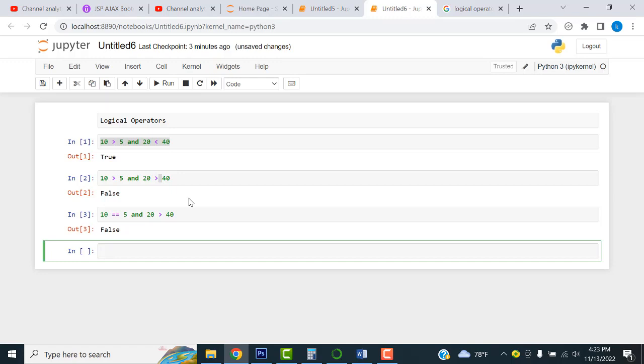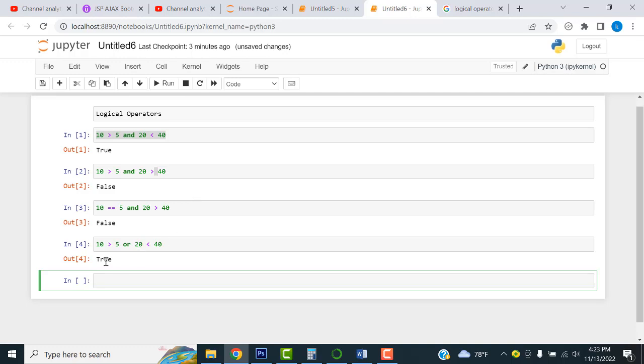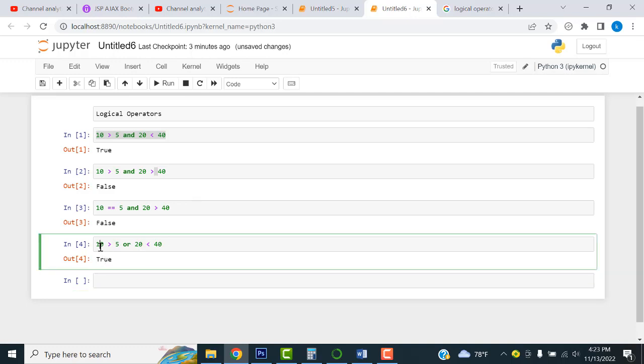So here I'm going to check the OR. 10 greater than 5, same example. Click OR 20 less than 40. And again, it's working. But in this example, both are true. 10 greater than 5, it's true, or 20 less than 40, it's also true. You get the answer as true.